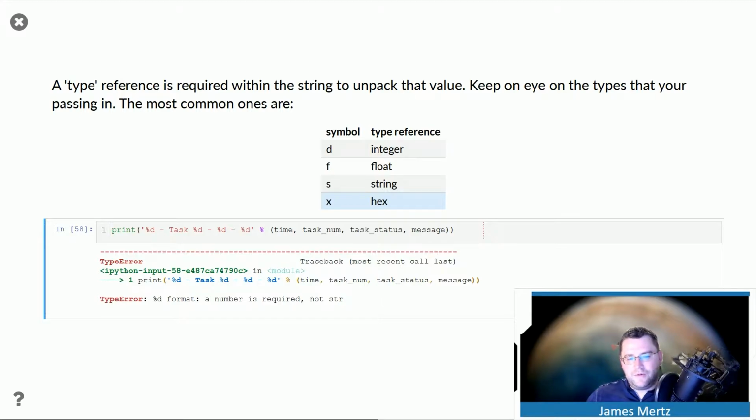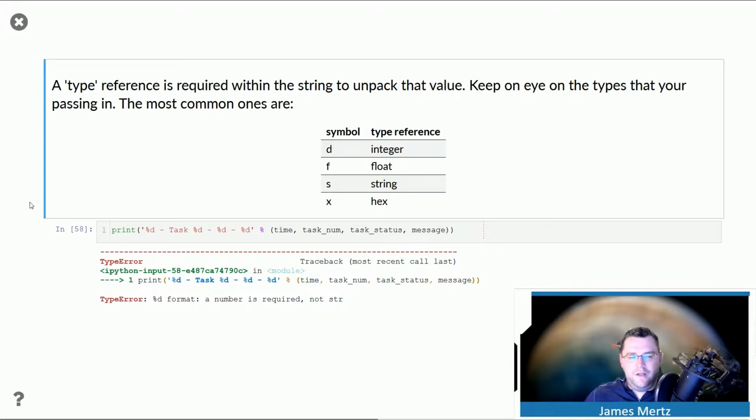One of the things, though, is you have to keep track of what that is. So for example, in this here, I have %d, %d, %d, and %d. Well, task status and message aren't integers. You can't convert them to an integer there, and so that's going to fail. You actually see the traceback right here. You've got a type error: %d format, a number is required and not a string.